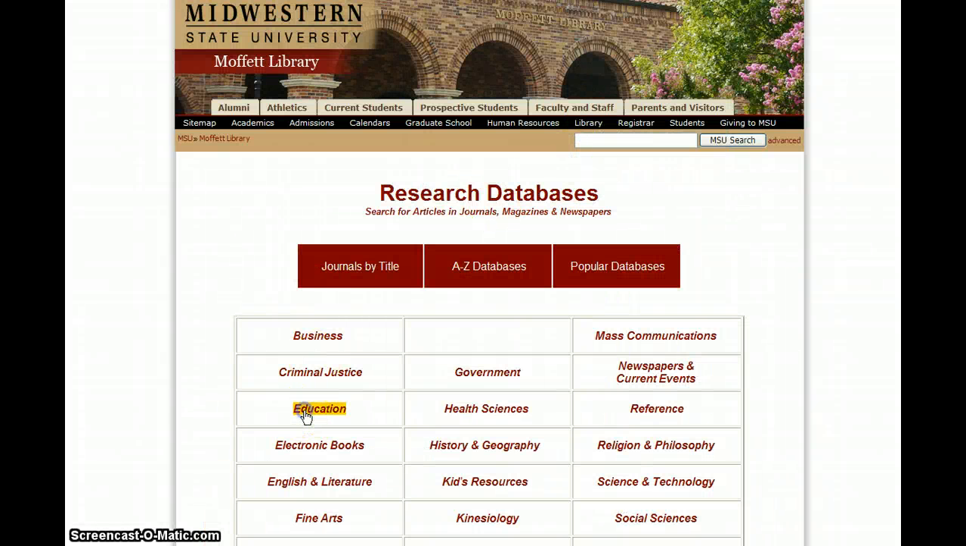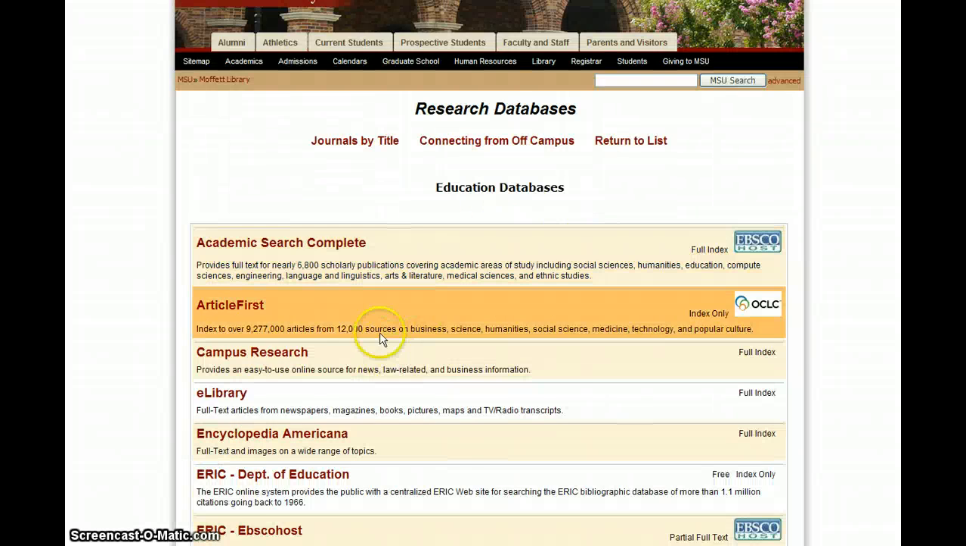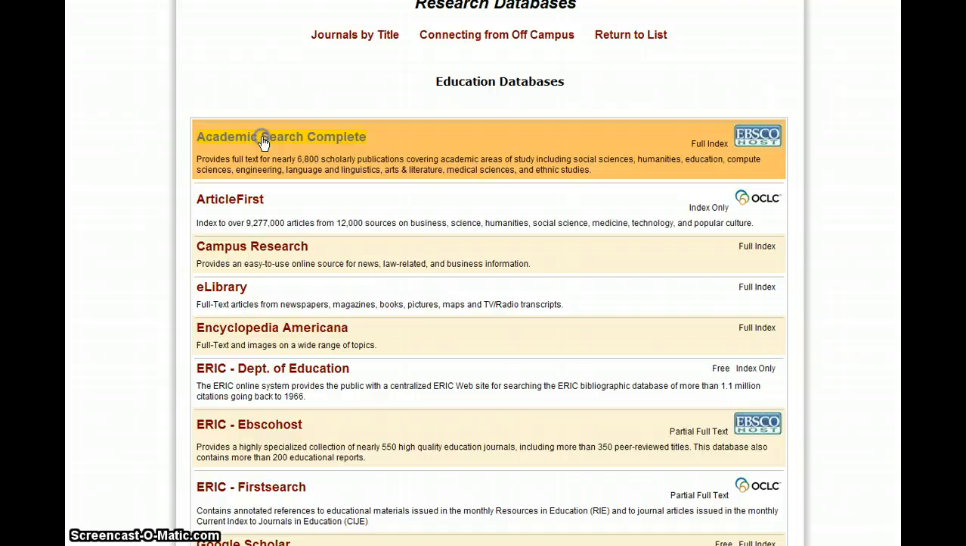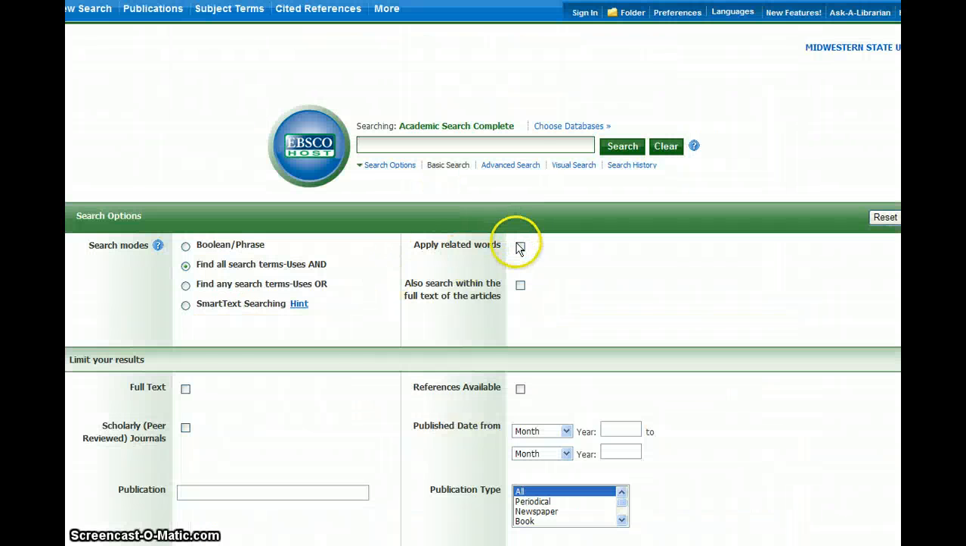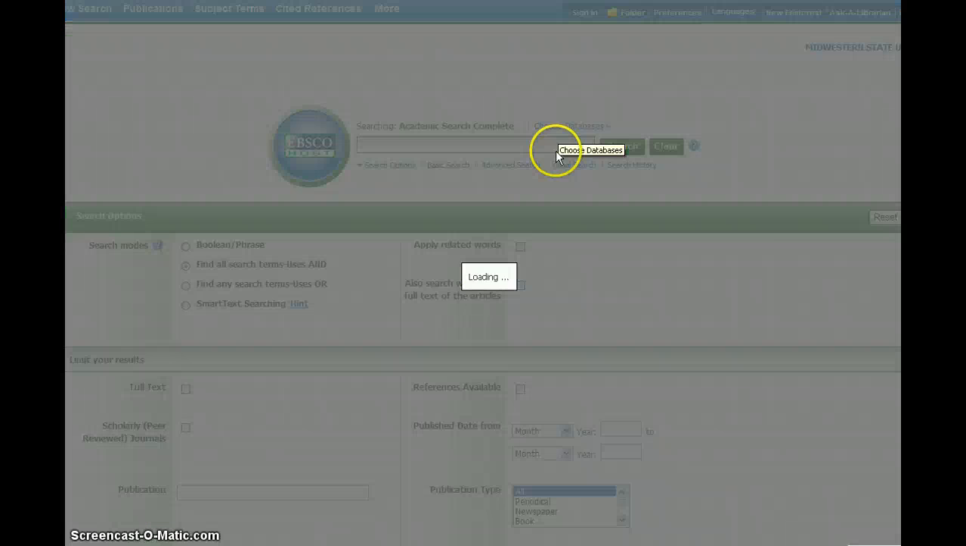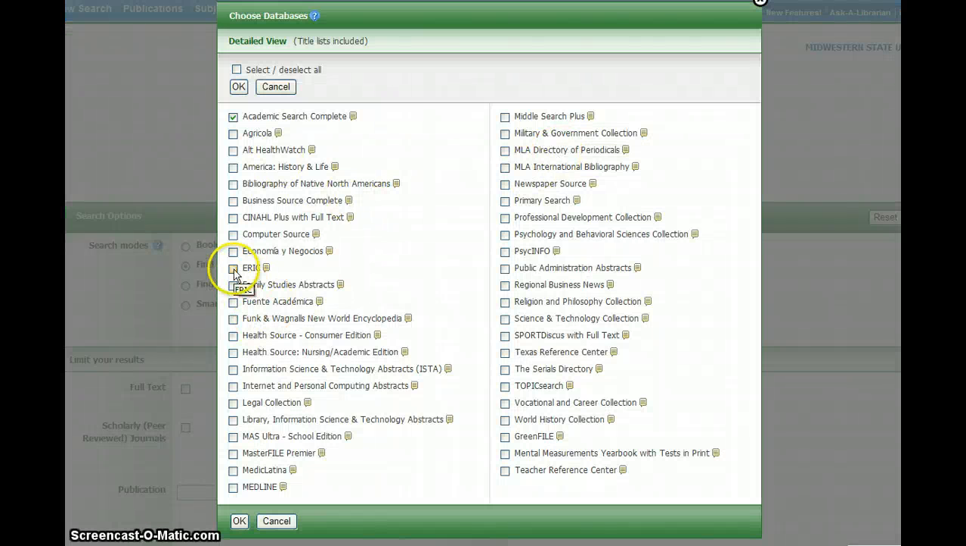We want to select education. The best one to pick is this Academic Search Complete. The first thing you have to do is go to this option that says Choose Databases. Click on that, and pick up this ERIC Middle Search Plus. Probably for this course, you don't really need behavioral sciences, but we'll put it in anyways. That gets into more of the behavioral issues. So if you're doing something RTI in relation to curriculum instruction, you might include that. Hit OK.